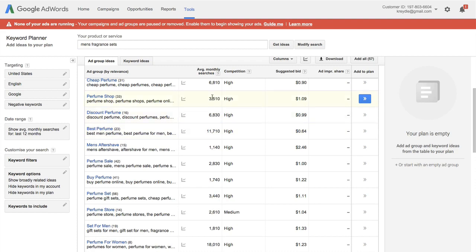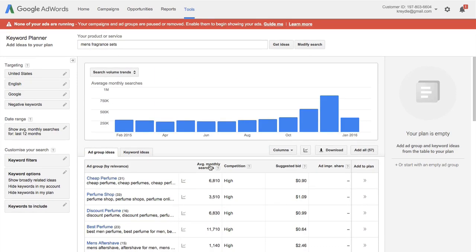Okay, and you can see the average monthly searches over here as well. Now you can sort by clicking on the columns, and that will sort from the highest to lowest average monthly searches. You can also sort by competition, suggested bid, etc. Now, a lot of people would suggest that you go for the high competition niche markets or even the medium, and I would recommend that as well. Okay, but I would say go for the medium competition if it's available.